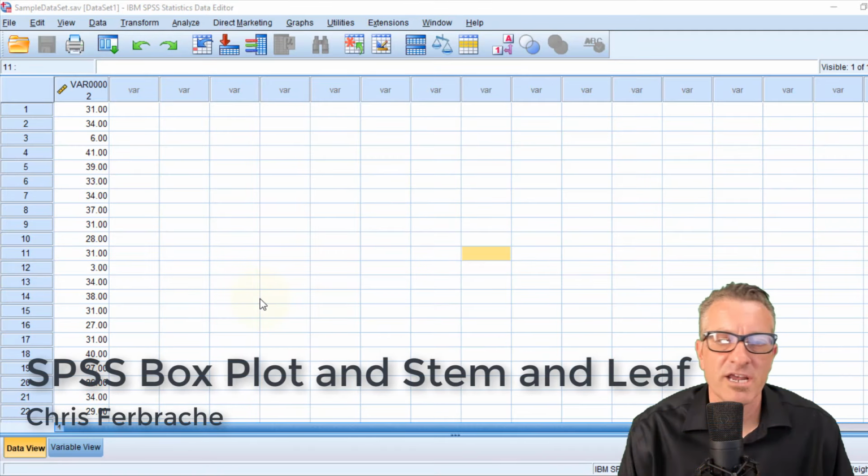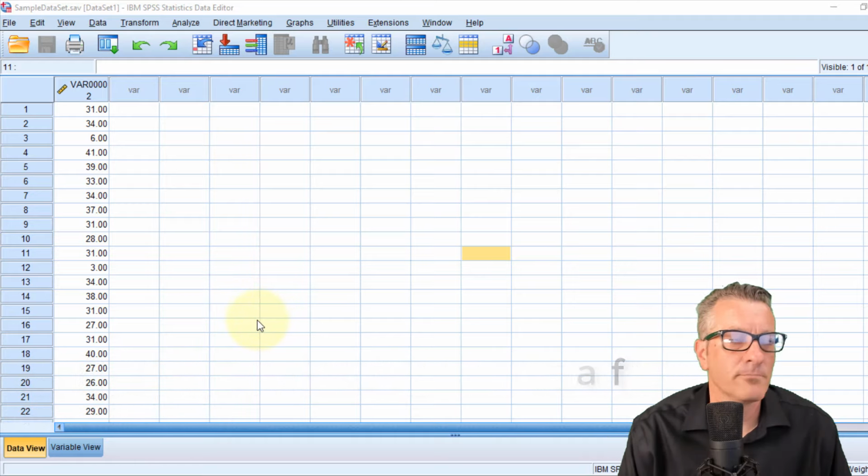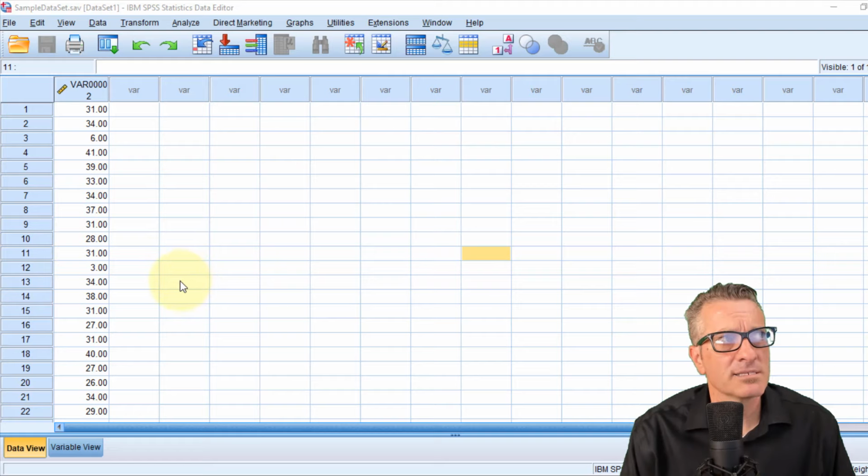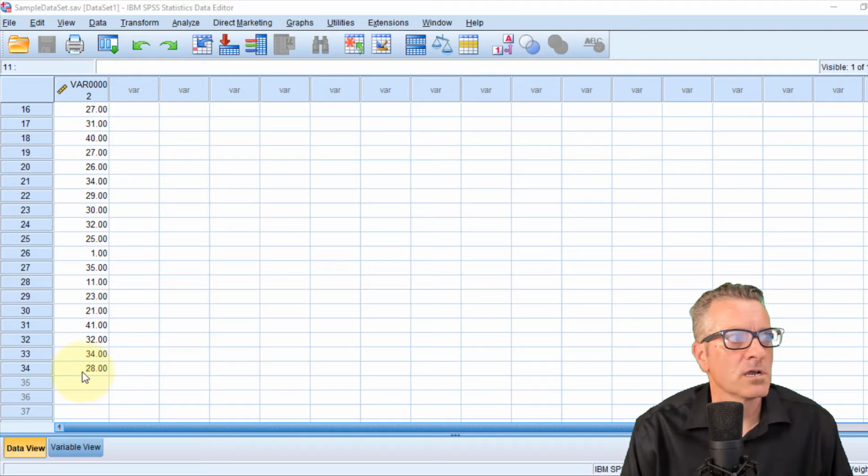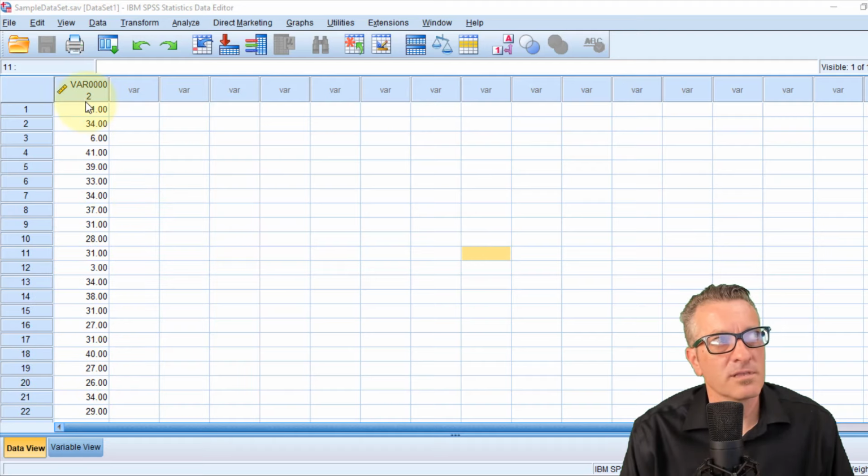Hi, this is Christopher Boucher, and I'm going to demonstrate how to use SPSS to create a box plot and a stem and leaf diagram. Okay, I have the same data set that I used for my first example. There's about 34 numbers, and they're listed in this column, which is called var2.